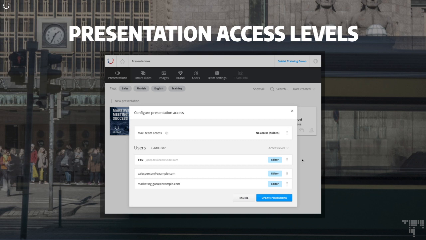Okay, here is a screenshot of the presentation access level menu, which you can access when you're in the dashboard of Seidat. Whenever you press the home button here or the presentation tab here, you can see all the presentations behind this menu, and whatever presentation you want to restrict, you can just press this button here with the two-person icon. As a default, the max team access is editing, and what it means is that everyone in the team with an editing right can edit the presentation. If you're a sharer, you can share.